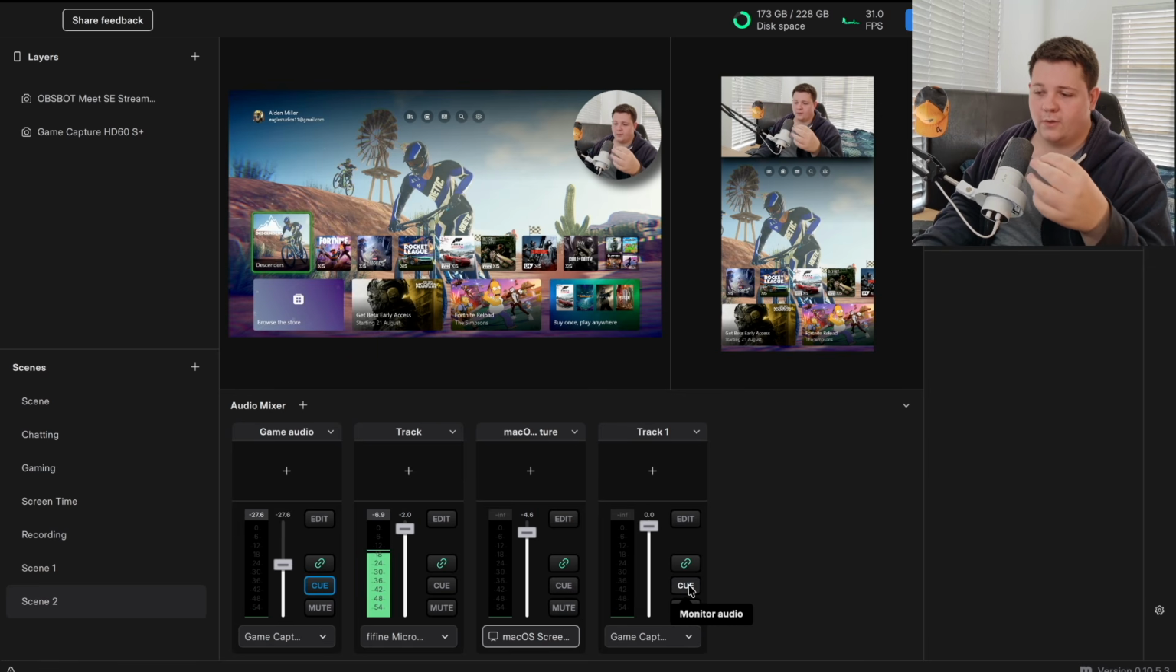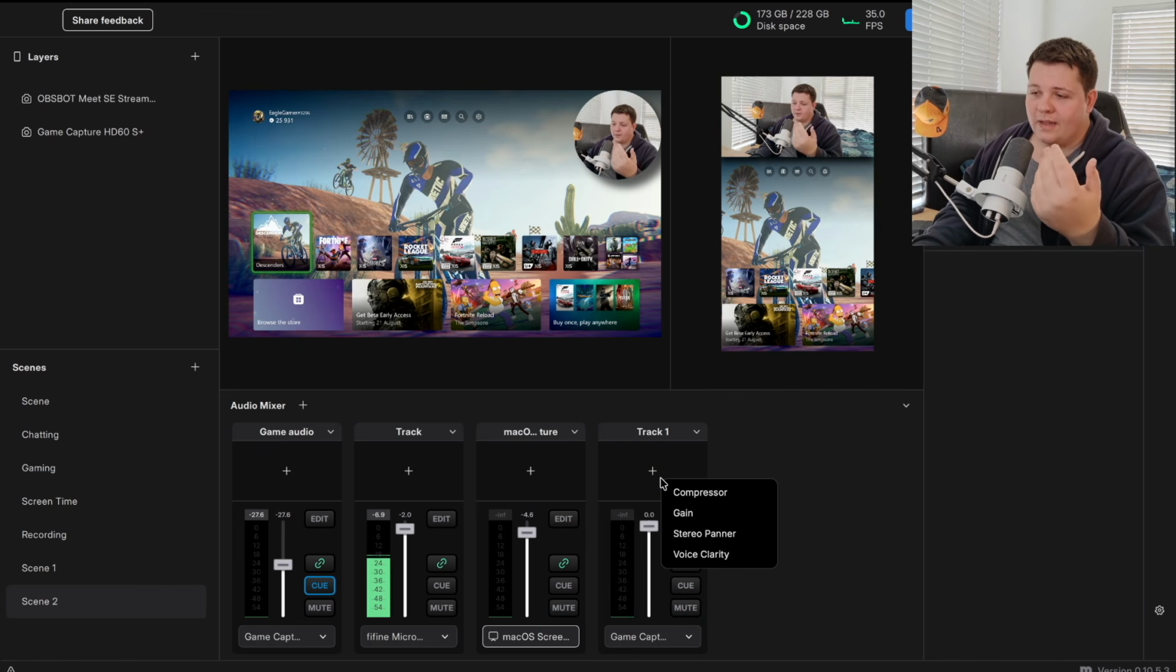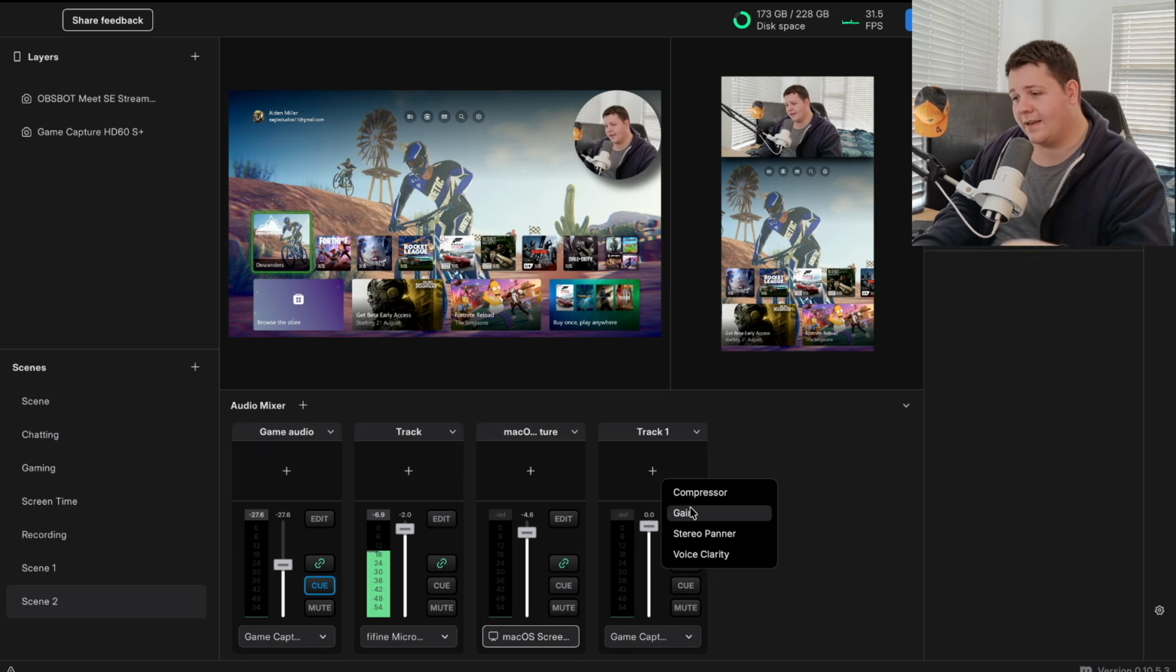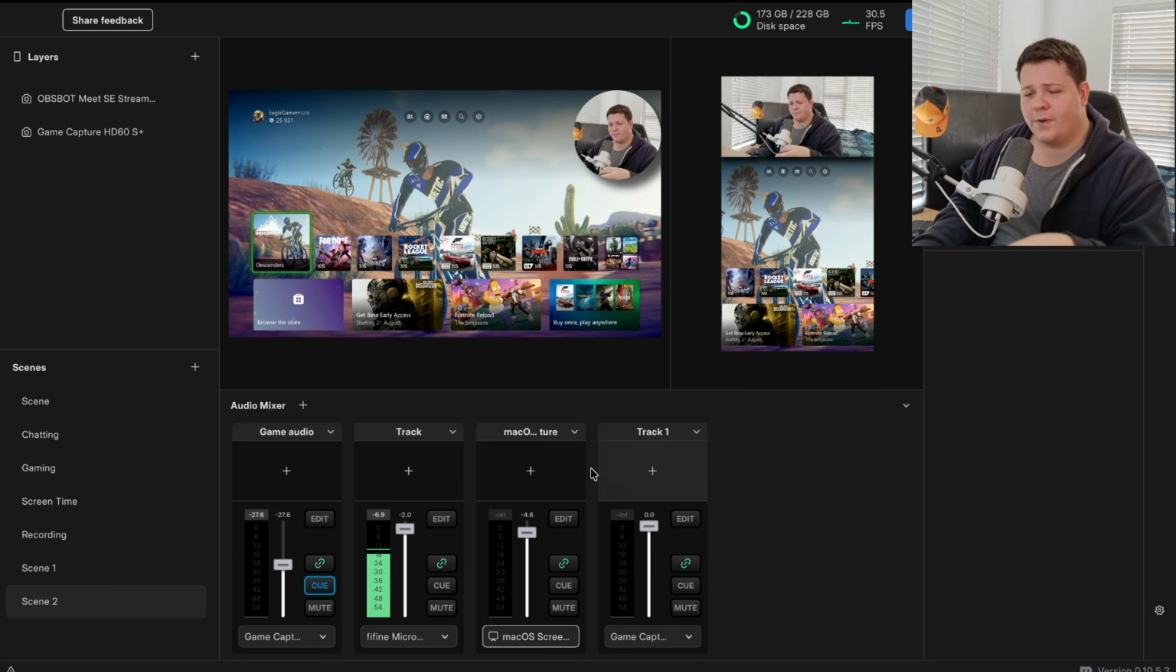Now you can obviously do it where it is monitoring your audio, you can also mute it, or you can even add some effects like compressor, gain, stereo panner, and voice clarity. Obviously I would recommend using that mostly for your microphone, but that's just to give you an idea of how you can set it up for your own use.